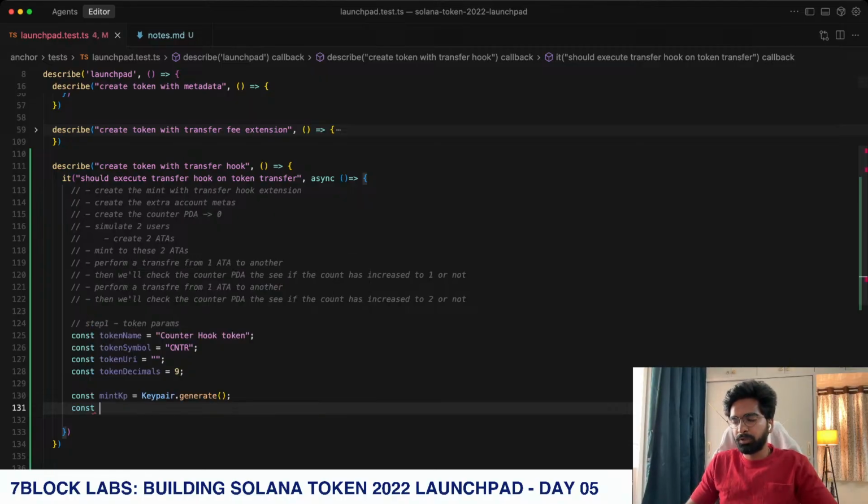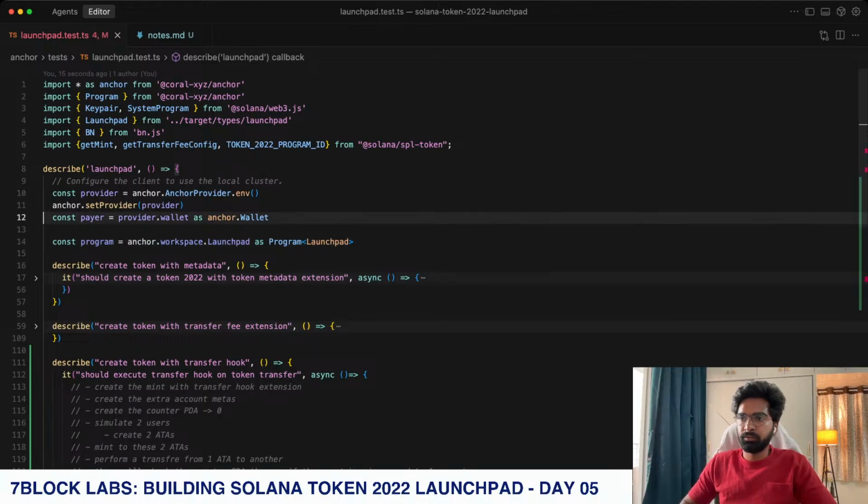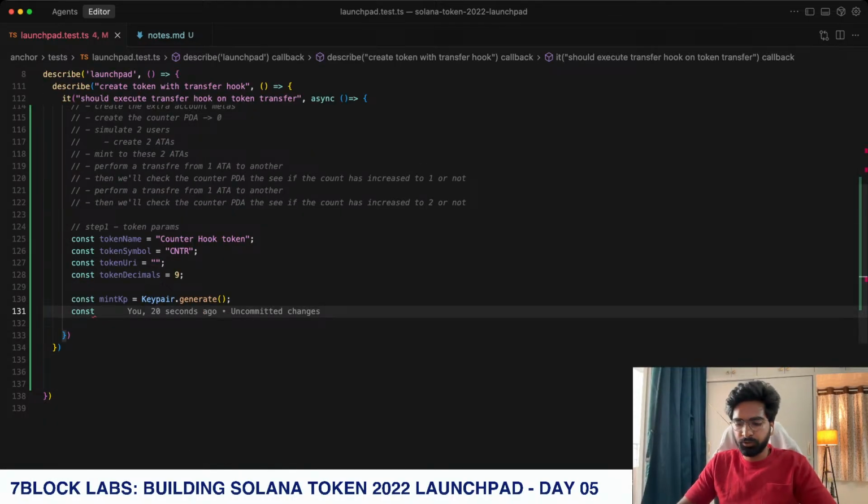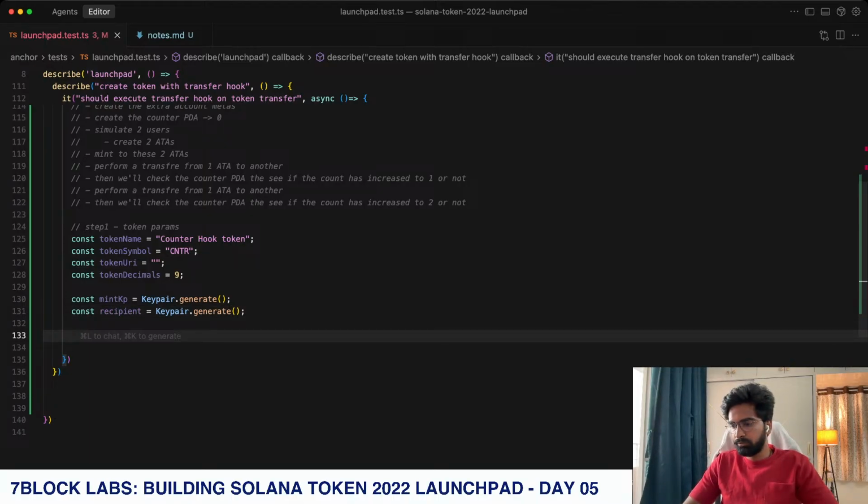And we are transferring from one person's wallet to another person's wallet. So let's keep the first person, from whom we are transferring the token, as the payer itself, whatever the anchor wallet that we have from the provider. So let's use that, and let's create a new one for the recipient. So just generate a new keypair. And yeah, that itself is done.